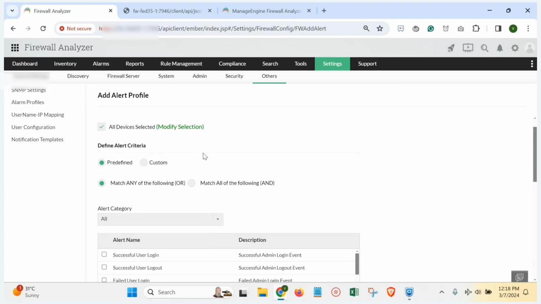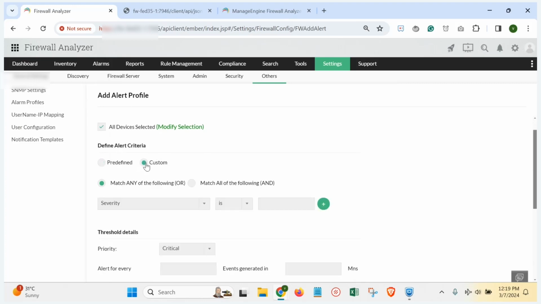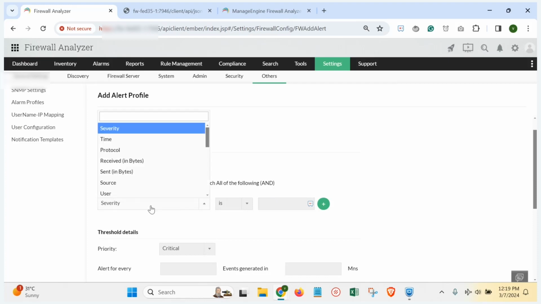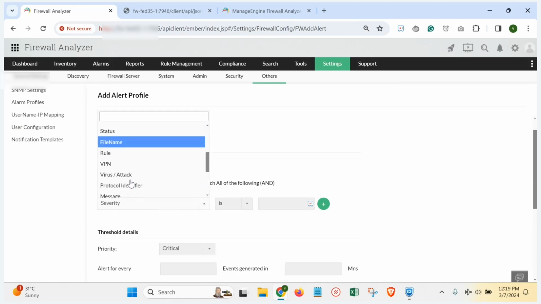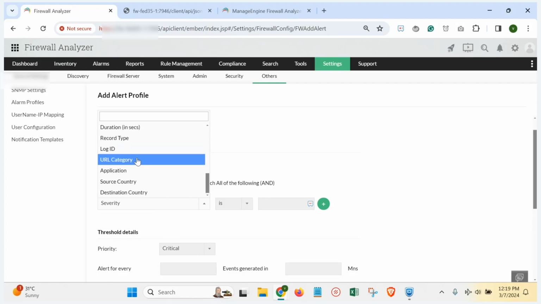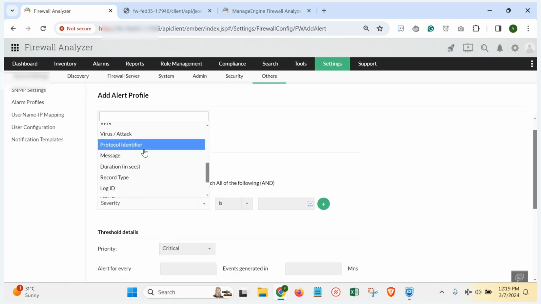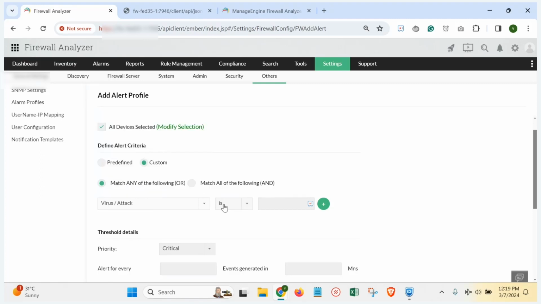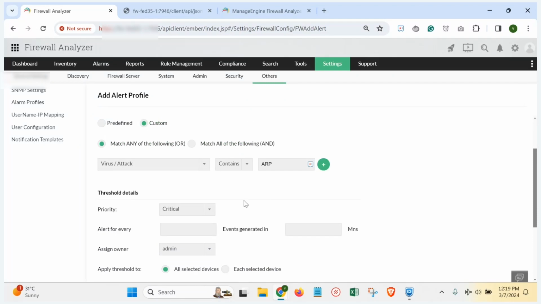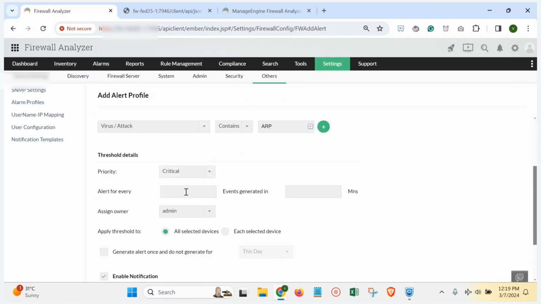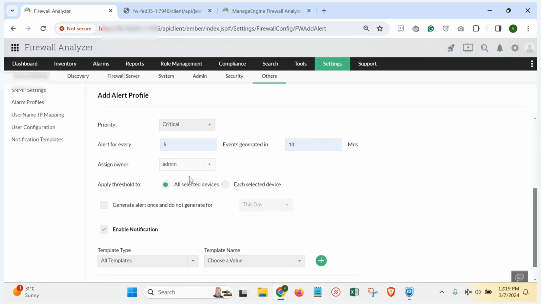Next, I'm going to have a custom criteria, which is nothing but choosing the virus or attack option, contains, and I'm going to make it ARP. And then I'm going to set the threshold. This is going to be a critical priority, and I'm going to have this generated for every 5 events generated in a period of 10 minutes. And I'm going to assign this to the admin.